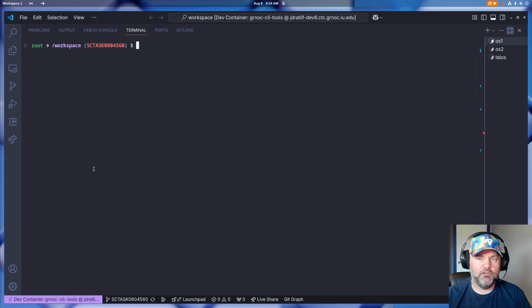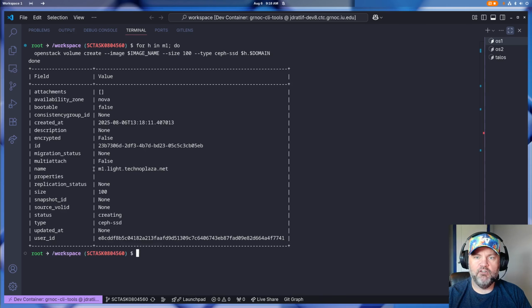I have another for loop, but again, I'm going to delete the M2 and M3 nodes, which you can assume I'm doing on the other server. So we're going to use openstack volume create from the image of image name Talos 1.10.6. I'm going to give it a size of 100 gigabytes. I believe that is the recommendation upstream from Talos.